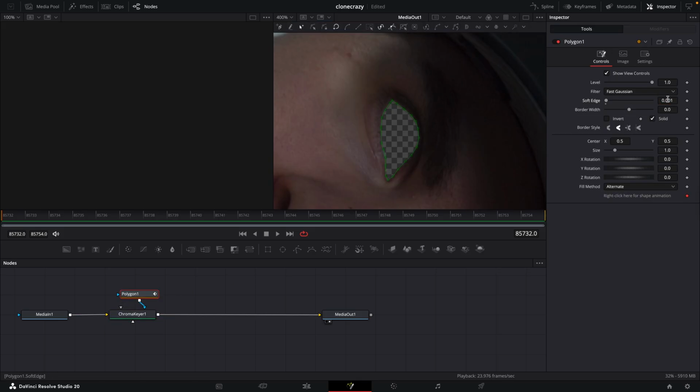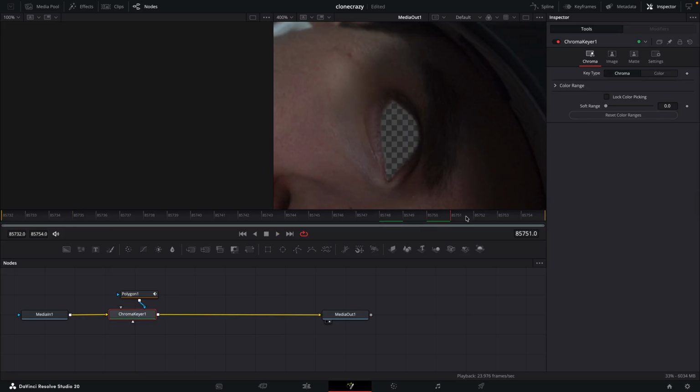What I'm also going to do is add a level change. So I'm going to start at the very beginning of this clip. I'm going to drag the level all the way to 0. I'm going to click the keyframe and go 3 frames in, and I'm going to drag that level all the way back to 1. What this is going to do is transition that eye mask a little bit more naturally instead of it just jumping onto the screen.